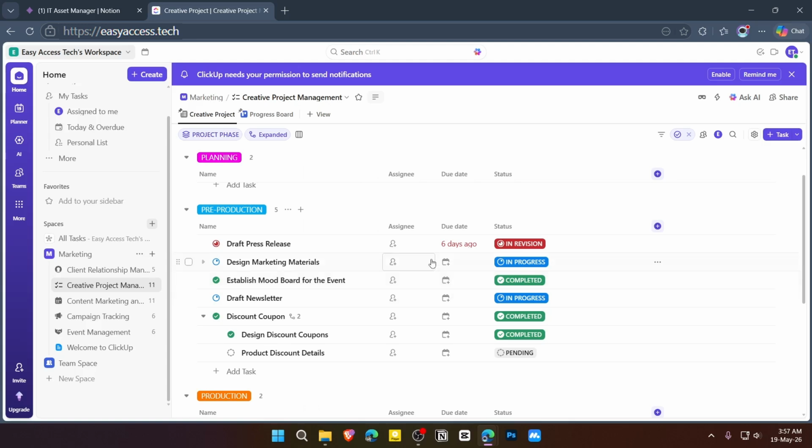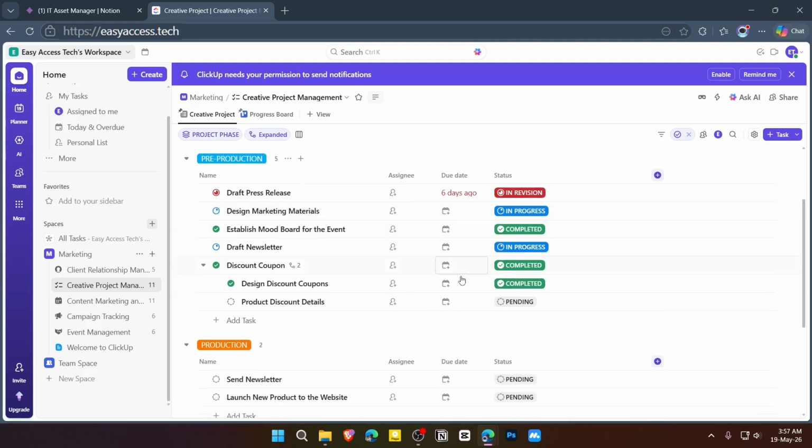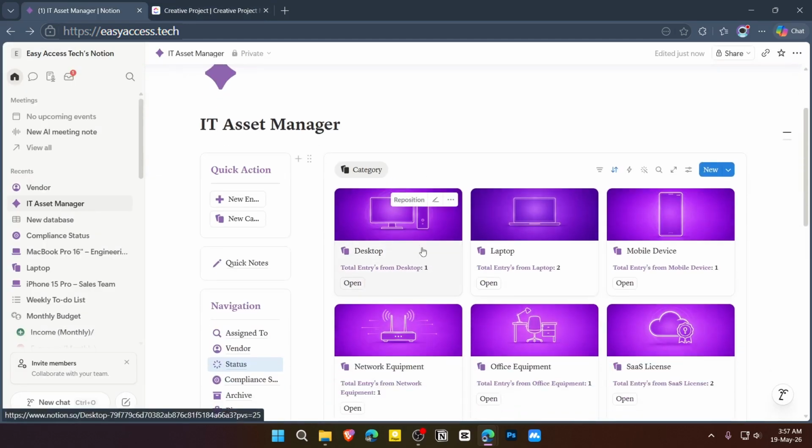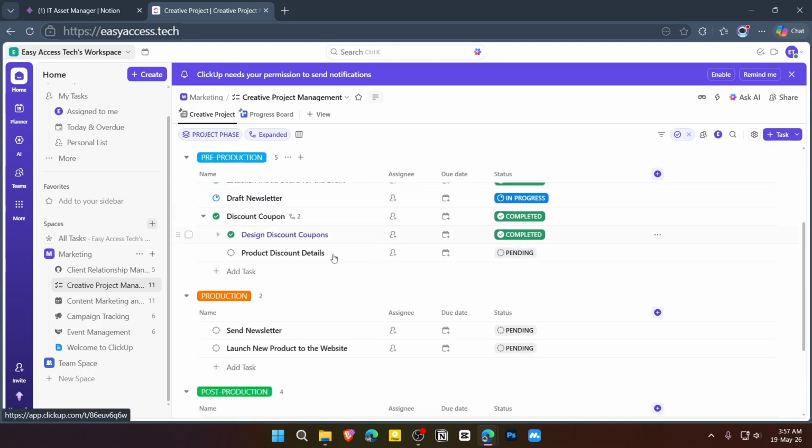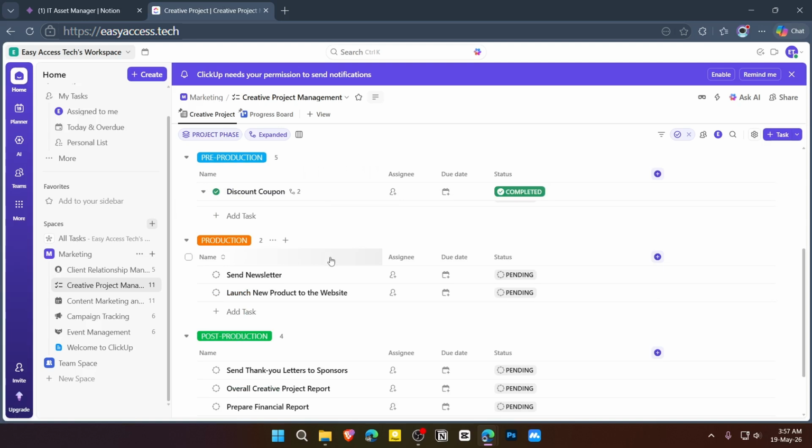At first, they may look similar because both can handle notes, tasks, and team collaboration. But in reality, they are built with different strengths. One focuses more on flexibility and organization, while the other is more focused on complete project management and workflow control. So before choosing between them, this video will help you understand the important differences in a very simple way.